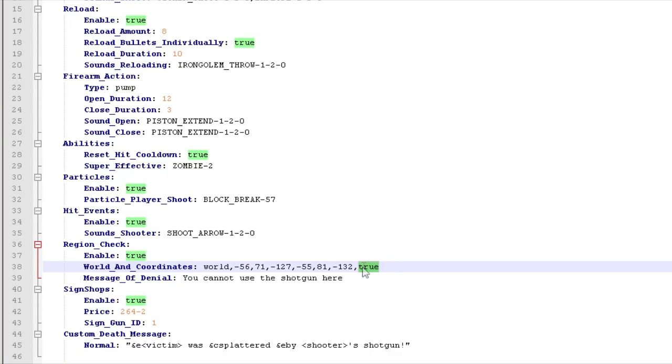So if you set it to true, that means that inside that area you cannot use this weapon, and outside of that. But if you set it to false, then only inside that area can you use the weapon. And then this is the message you would see.